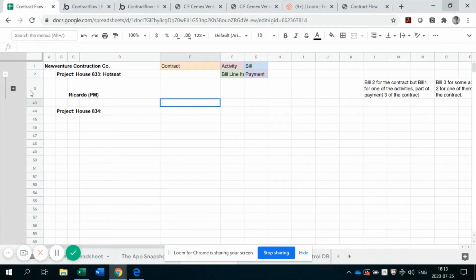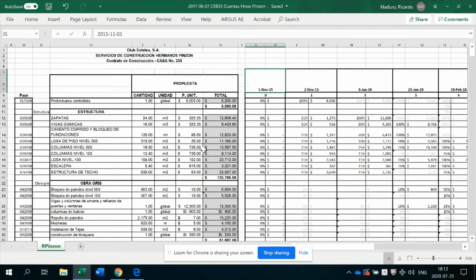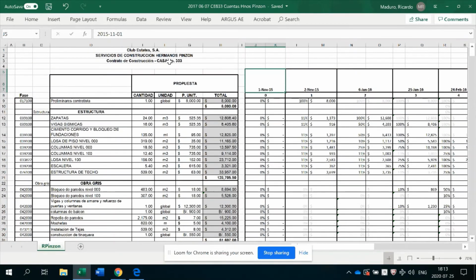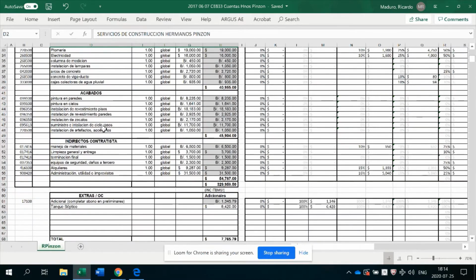Actually, I have an example from one of my previous projects, let's say a more real example, where this is actually the house 833. We hire the Pinzon brothers to do all these activities.